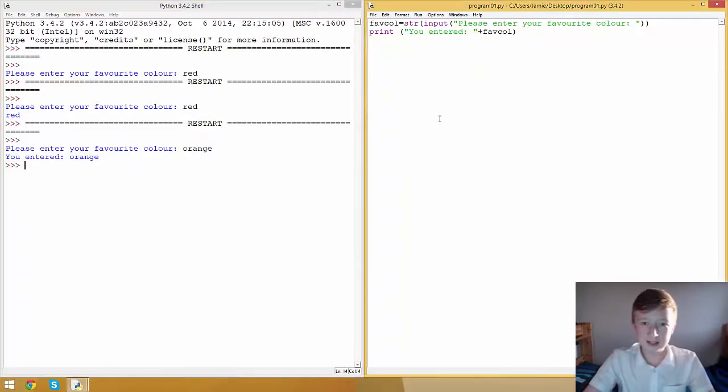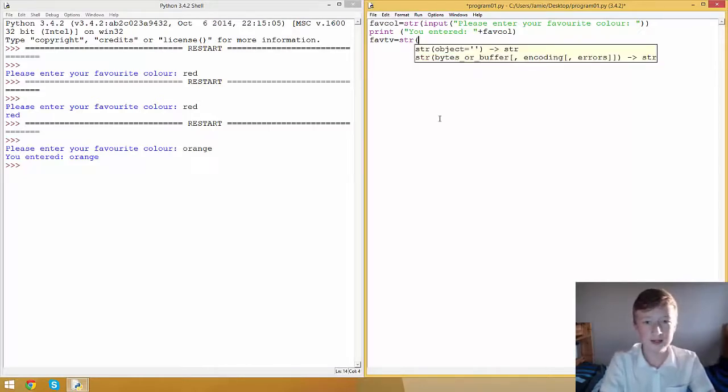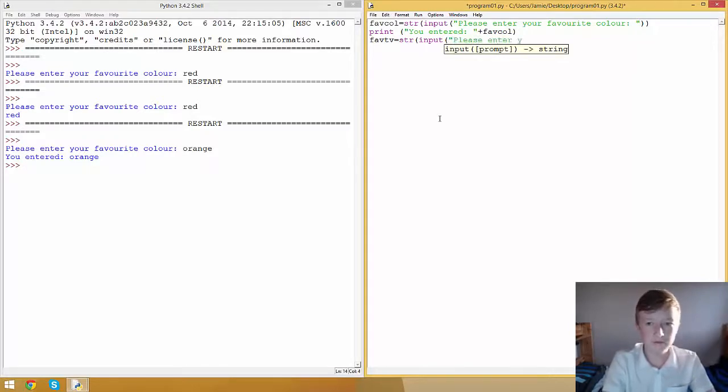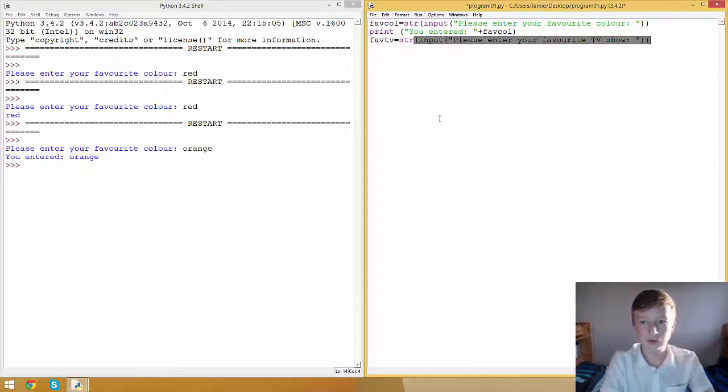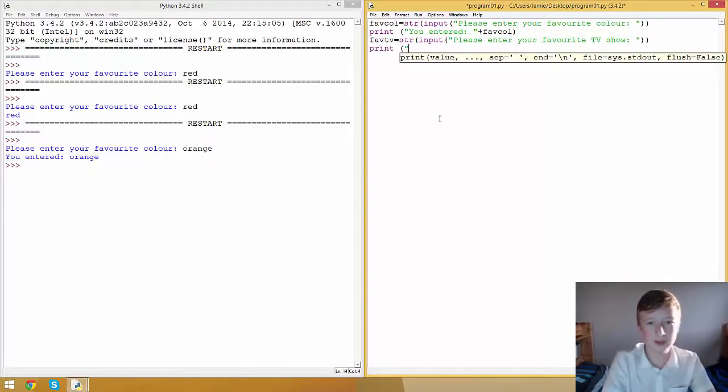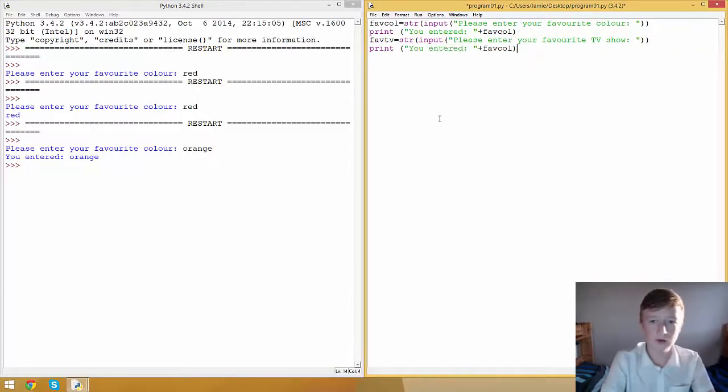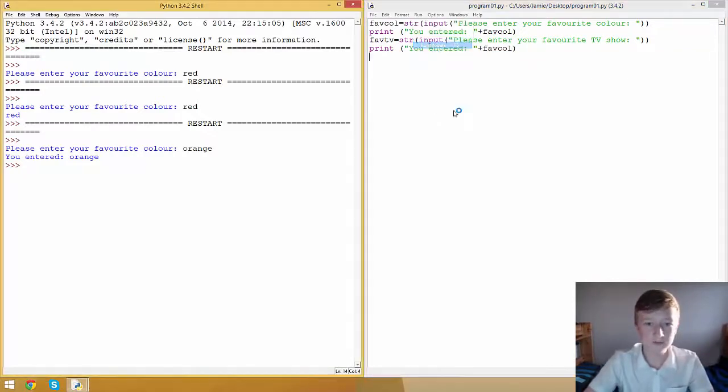Okay, so let's do something else now. Favorite TV, because we're going to find out the favorite TV show of a user. So let's do str, because that's our sequence of characters, it's the type that we're using. Parentheses, input, parentheses, quotation marks, please enter your favorite TV show. And we'll do double parentheses to close off the expression, and once again we'll print what the user entered. Okay, let's save this script and let's run.